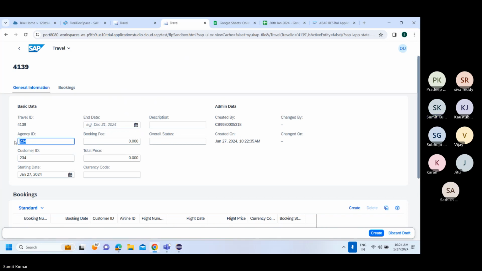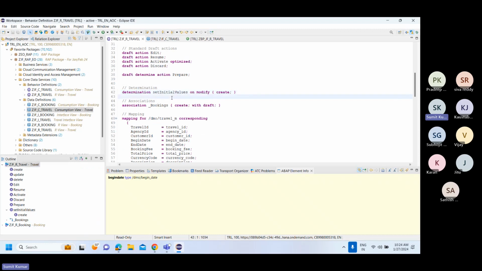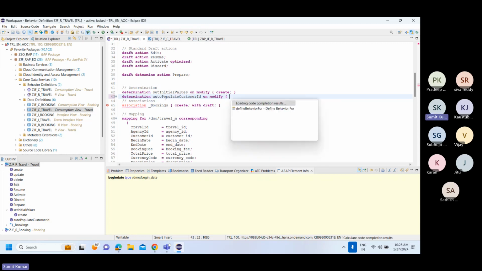It can come up. So in case I would like to design in this way, saying the moment someone enters an agency ID, the same thing should also get defaulted in my customer ID, then I might call it one more determination, because what I would like to do is auto populate my customer ID, correct? But at what point in time? I would like to auto populate it on modification of the data, but am I interested in triggering this during creation?